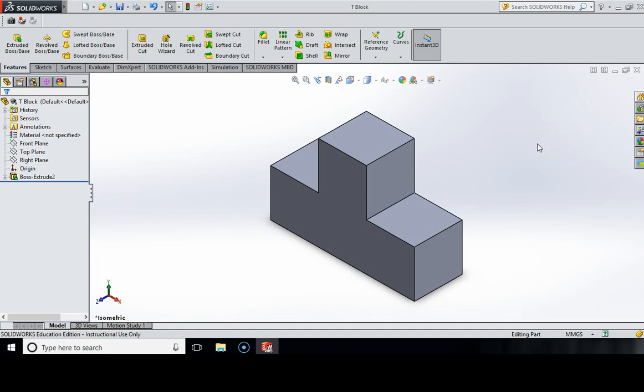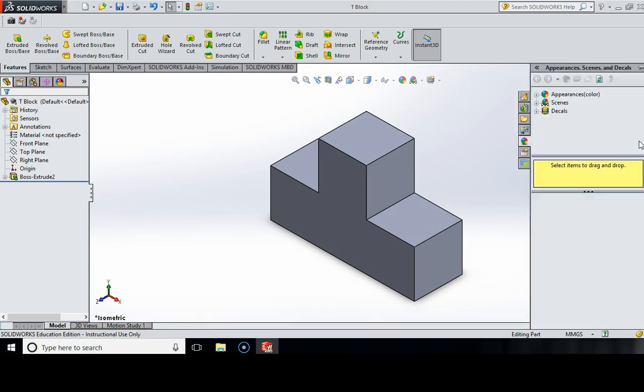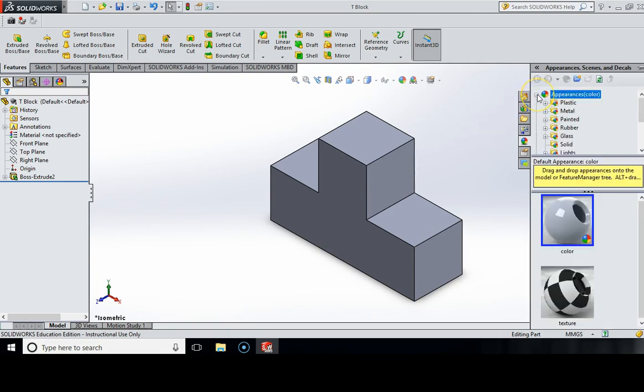Now, the final thing I want to show you before we finish this lesson is how to change the color of an object. Over on the right hand side here, you should have Appearances, Scenes, and Decals. It's like a multicolored globe. If I click that, this is where we can actually change the background if we wanted. This is where we can change the color of the object. And that is what we are going to do. So what we're going to do is click Appearances.